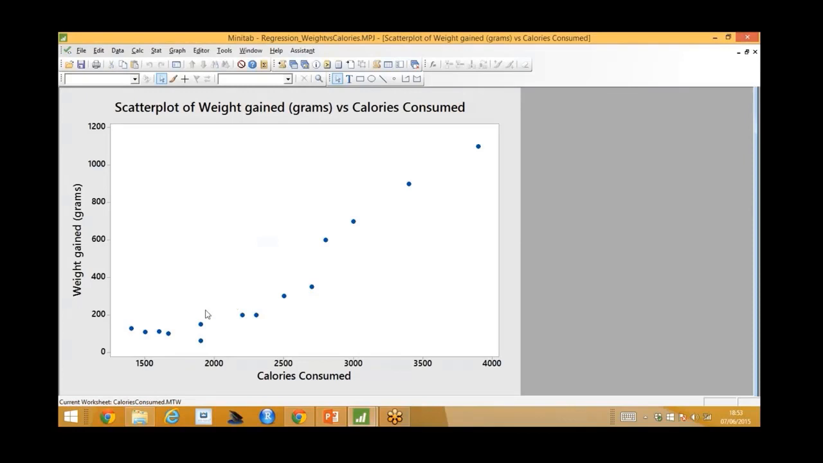Here is the scatter plot. It shows more or less a linear relationship. The points are a little closer to each other, so it can be a strong positive correlation between weight gain and calories consumed. We want to evaluate this using the Pearson correlation coefficient, the small r value.